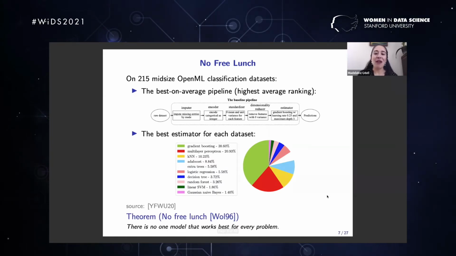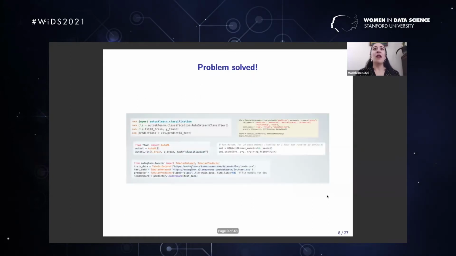In fact, this has been immortalized into a theorem by Wolpert in 1996 that there's no one model that works best for all problems. This is sometimes called the no free lunch theorem. On the other hand, automated machine learning is trying to help you solve your problem. It's not going to solve it in a theoretical sense, but it is going to solve it in a practical sense. Because instead of iterating yourself through all of these different machine learning models and trying out all these pipelines, you can call an automated machine learning method that will in some sense do it for you.